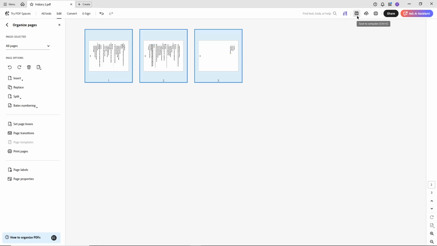Finally, once you've finished rotating your pages and everything looks correct, click the Save button in the upper right panel. This ensures all your changes are preserved and the PDF is updated with the new page orientations. Give it a moment to save, especially if you're working with a larger file. And that's it. You've successfully rotated pages in Adobe Acrobat Pro DC.